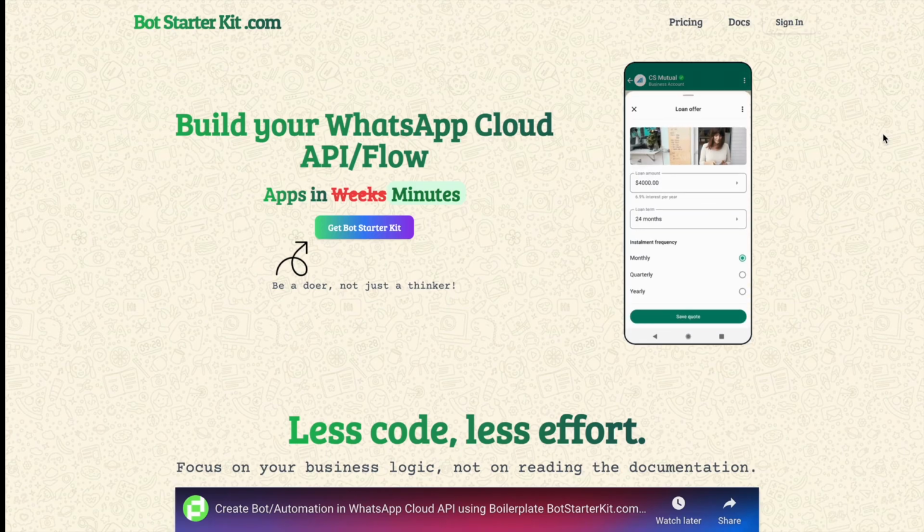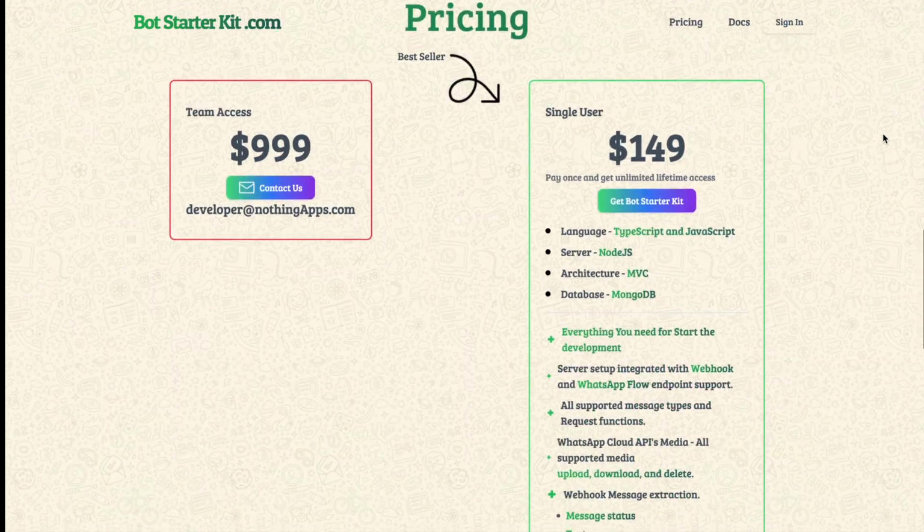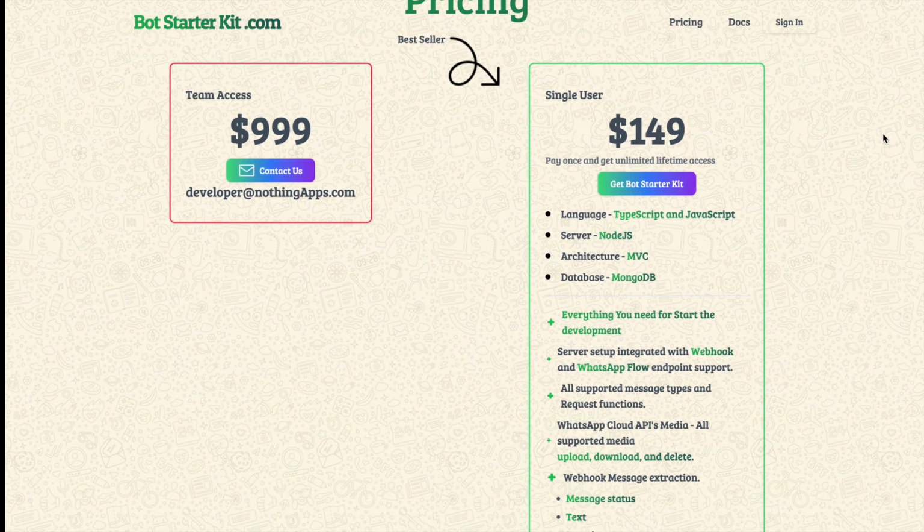Moreover, this bot strategy is going so viral, so I am very happy with that. Those who don't know what bot strategy is, if you want to create any kind of application within minutes or hours, you can use this to create a WhatsApp Cloud API bot or any kind of application.